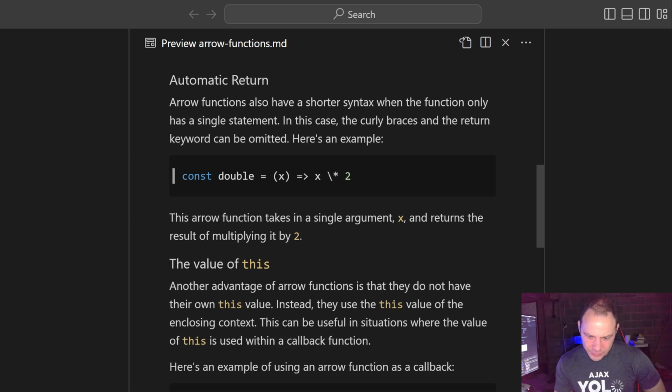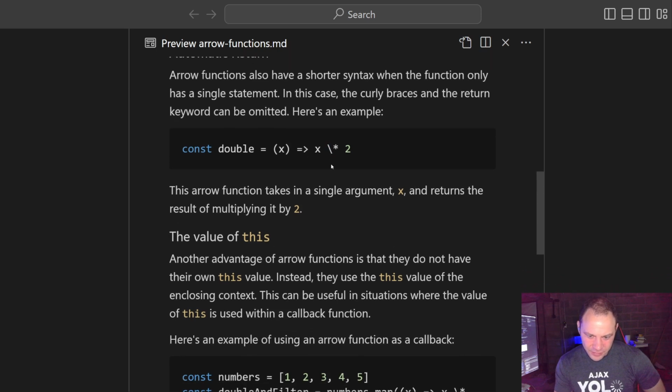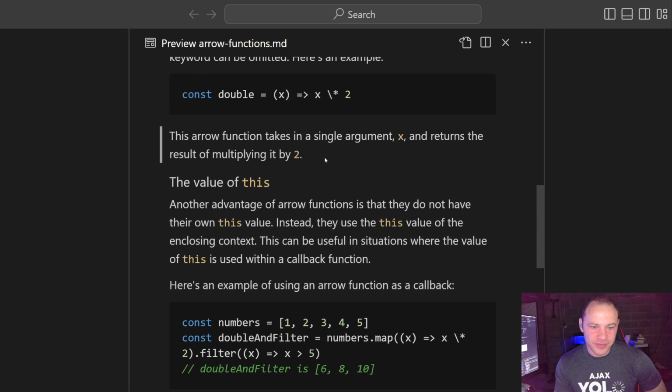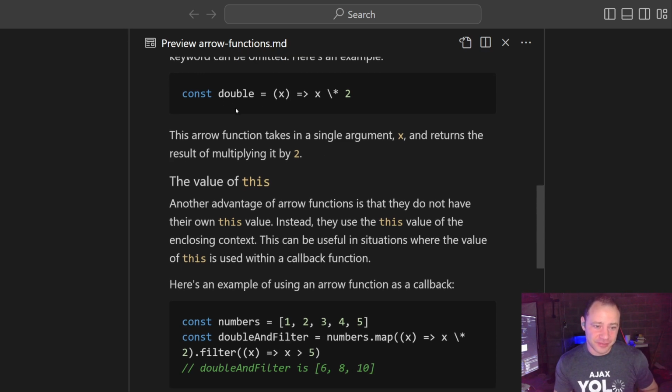And I don't know how this got in there. That's a mistake. It should be x times 2. And it'll just return this value. So that's pretty cool. That actually does save some space.